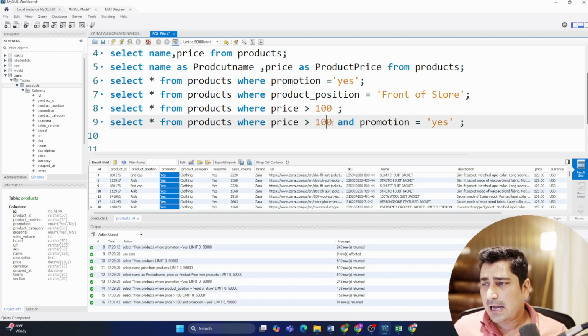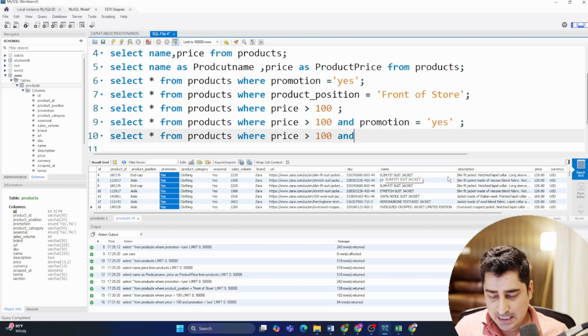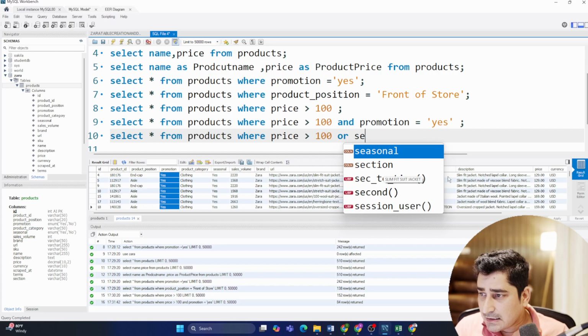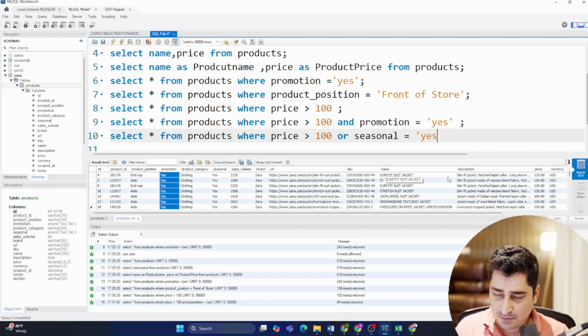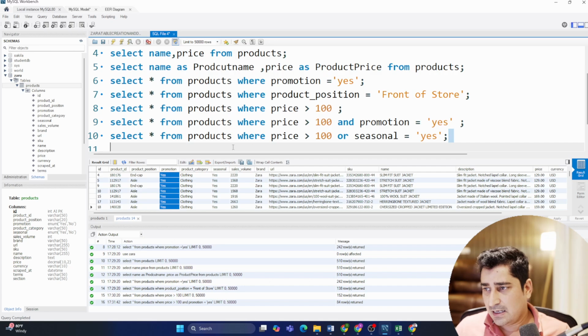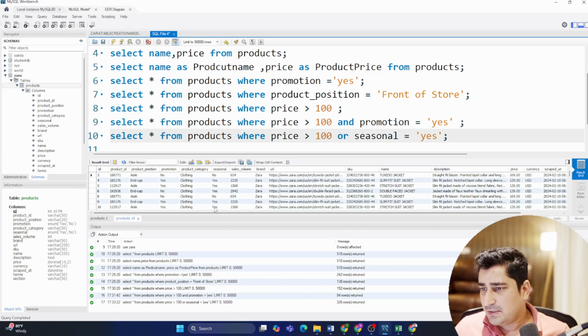So here I have to filter out data based on the product and based on the season, basically. I can try to write WHERE price is greater than 100 OR seasonal is equal to yes. So either the price is greater than 100 or it should be seasonal, if I'm looking for that record.